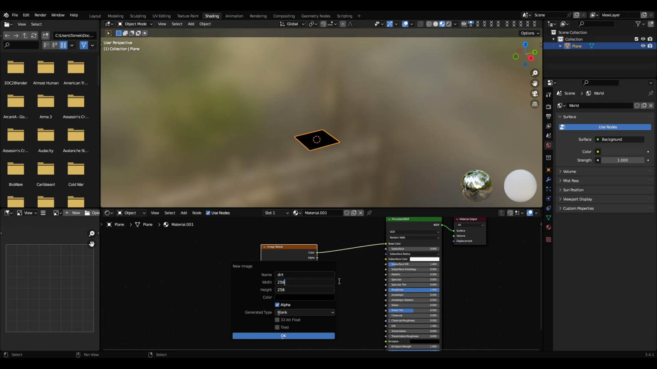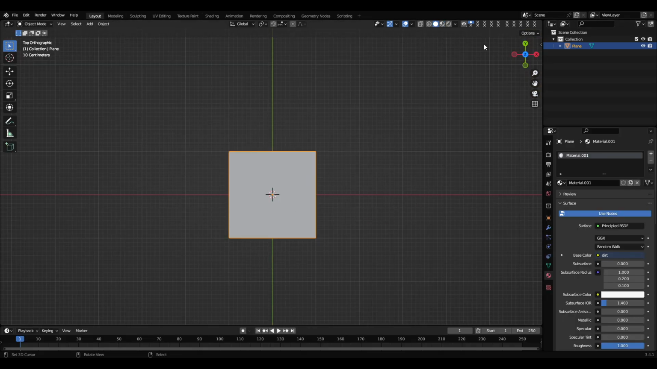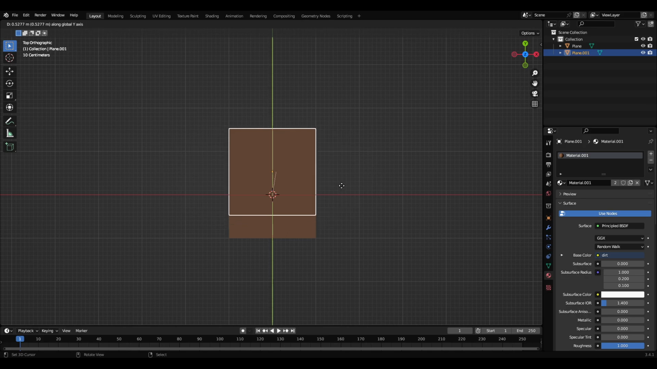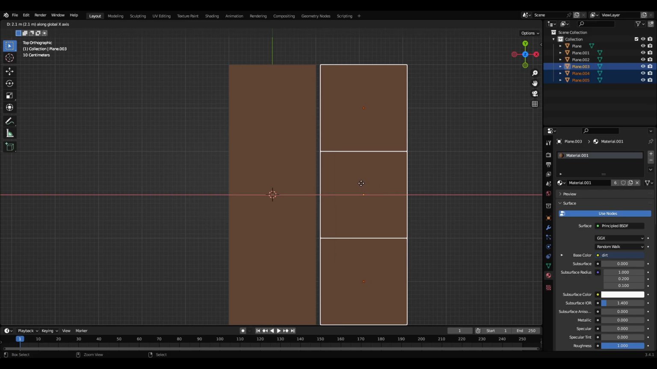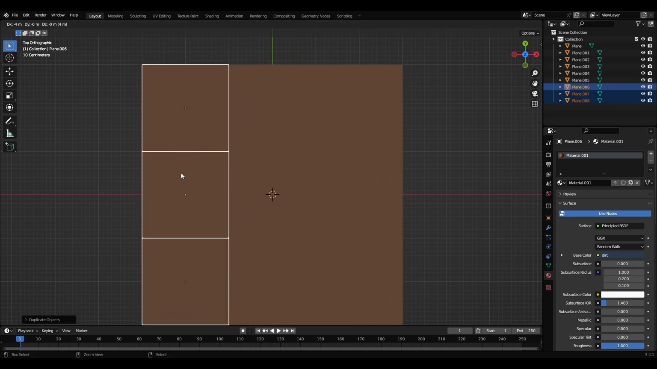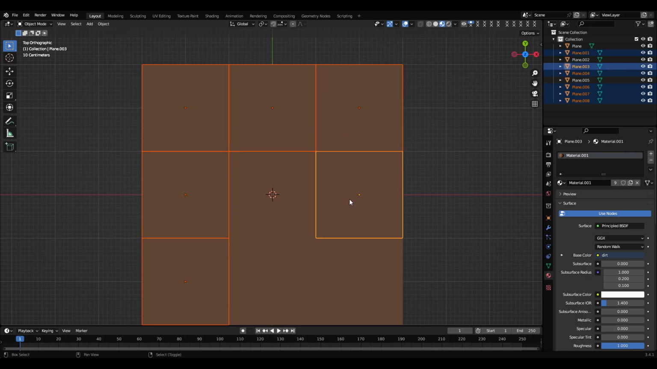Set the resolution. Set the base color. I don't need alpha, so uncheck this. And now, Shift D to duplicate this, put this over here, put this over here, copy it again, so you end up with 9 planes. You can join them together.